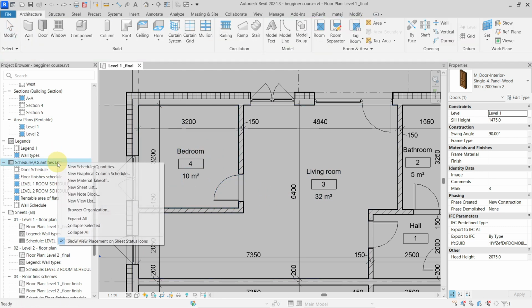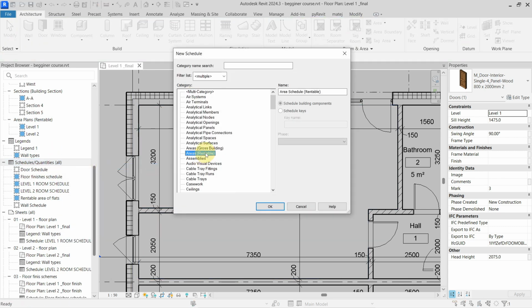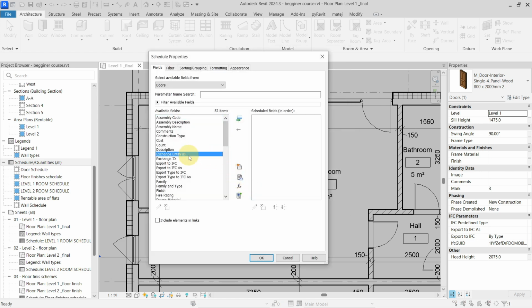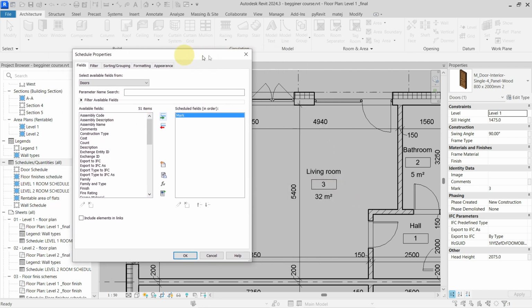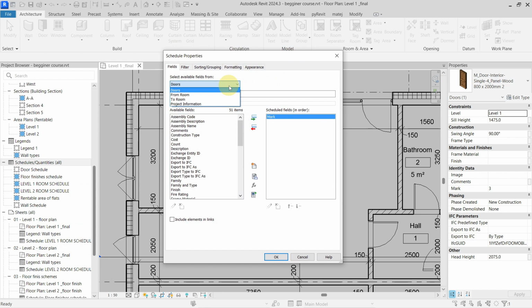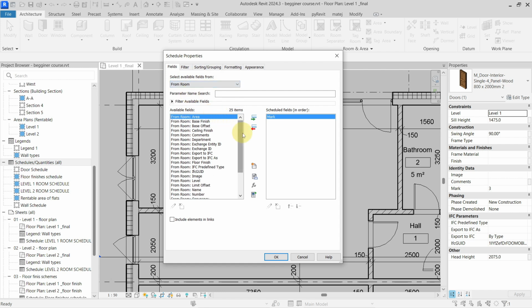So the way to do this is to go to my schedules, create a new door schedule, and now we will go with our mark. And now we need to add parameters for the rooms, and the way to do this is to change this information in here in the select available fields from, and we will go with from room, and now you can see all of the parameters that are available to choose from the room that the door is going from.